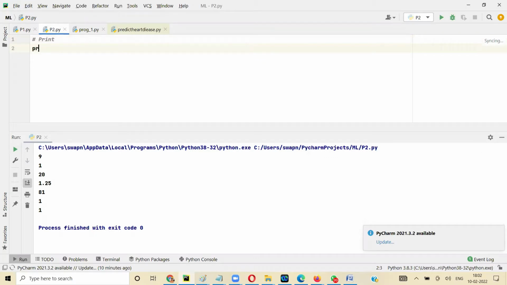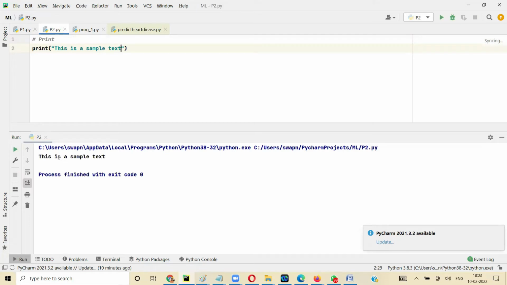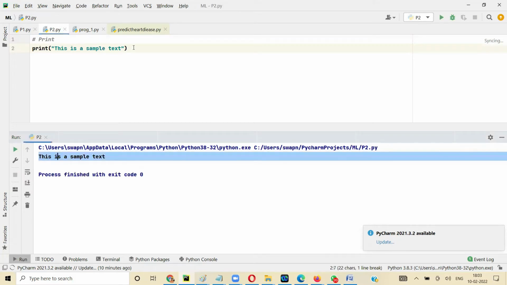Okay, so why do we use print? We use print to enter text, right? So this is a sample text, let's say. Okay, and I go and I click on it. So this text is printed. Yes, this is a sample text, right?